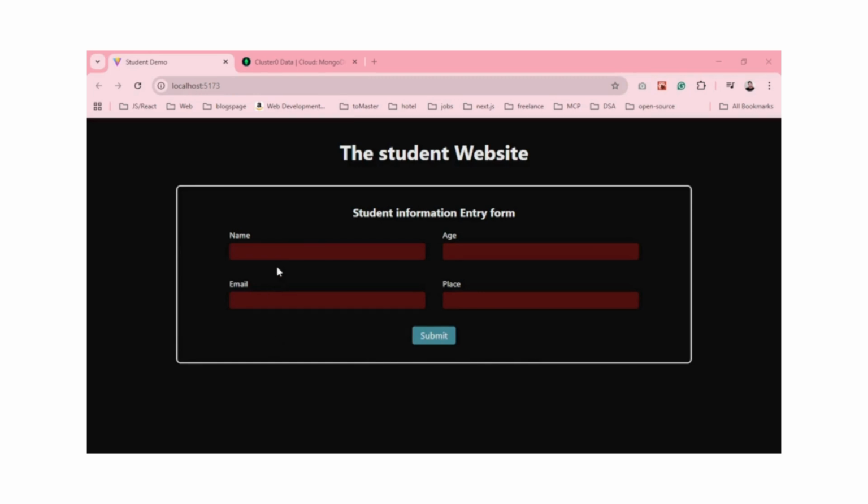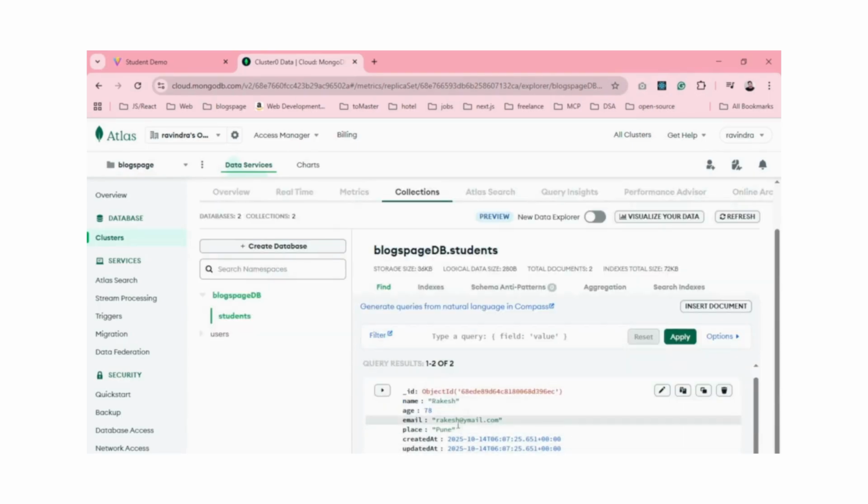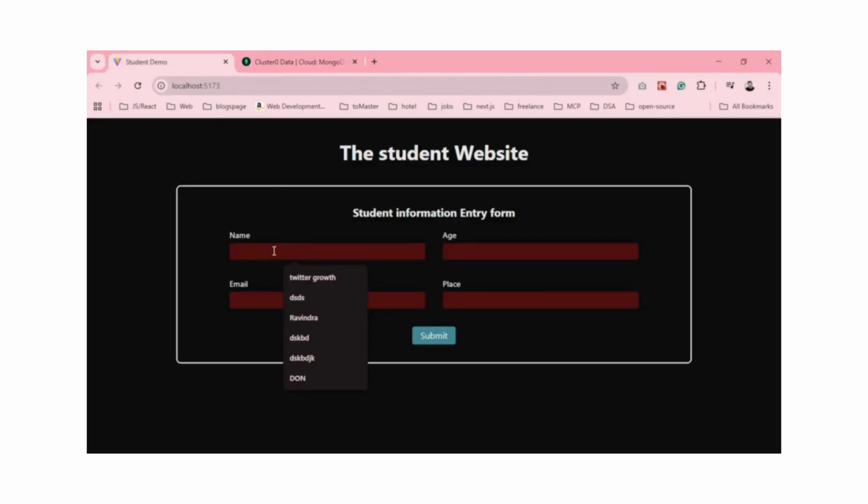Okay, so I will test the application first and then walk you through the code which I have written. As of now, there are two entries in the database. I will put one more entry here: Ravi, age 56, Ravi at ymail.com, and the place is something like Kolhapur.